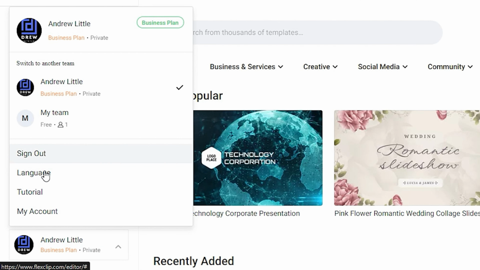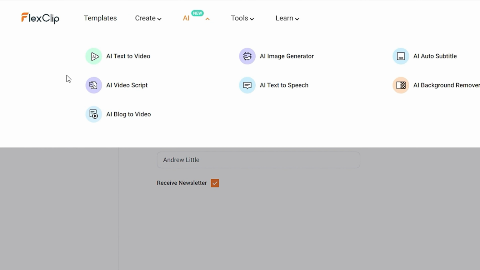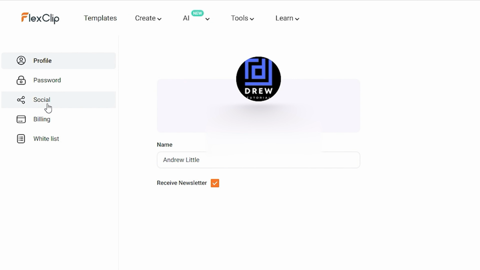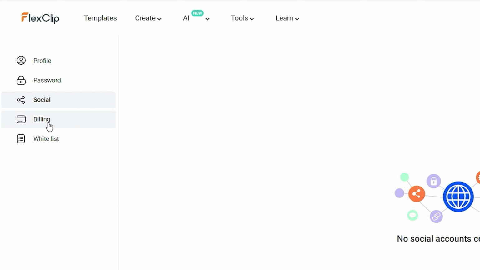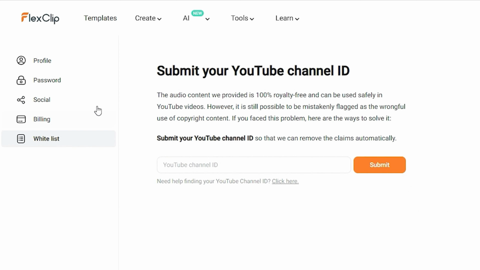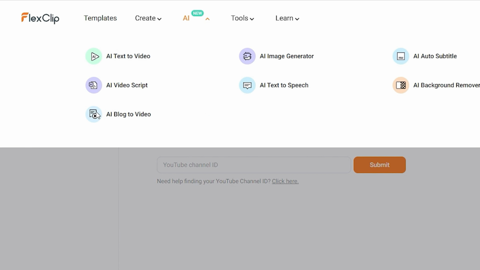Now, there are a few additional things that you can do. You can change your language, you can sign out, you can view tutorials, and you can go to my account where you can change your password. You can find social information here. You can go to billing, you can do whitelist. So if you have a YouTube channel, you can whitelist that YouTube channel here as well.